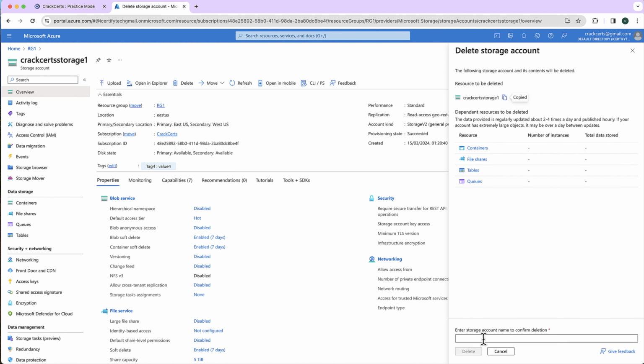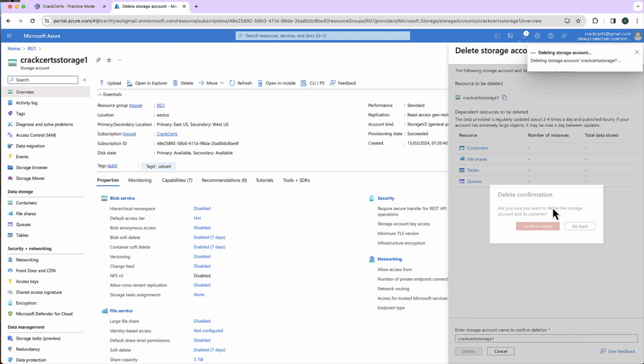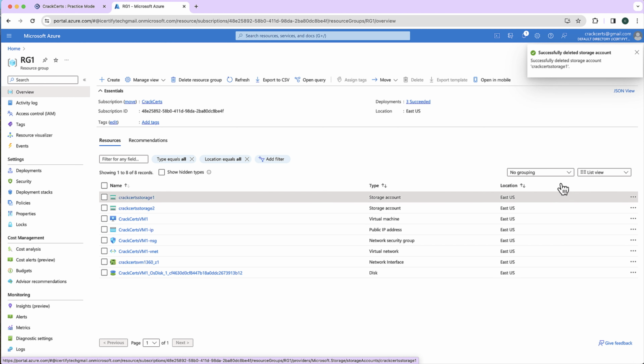and I copy this and confirm delete. So as you can see that the operation was successful because there was no logs applied on the individual resource or the resource group. So I'm able to successfully delete this particular resource, and it can be an accidental deletion as well.